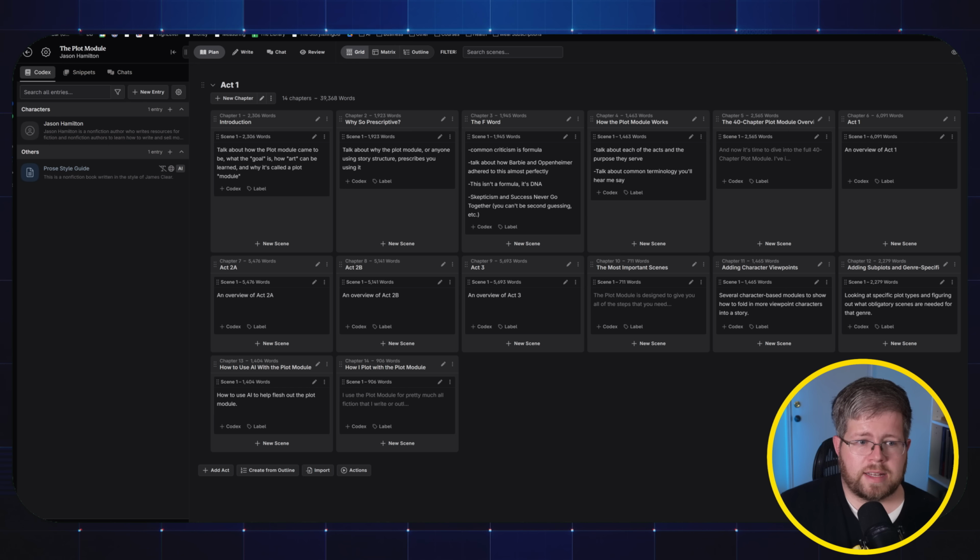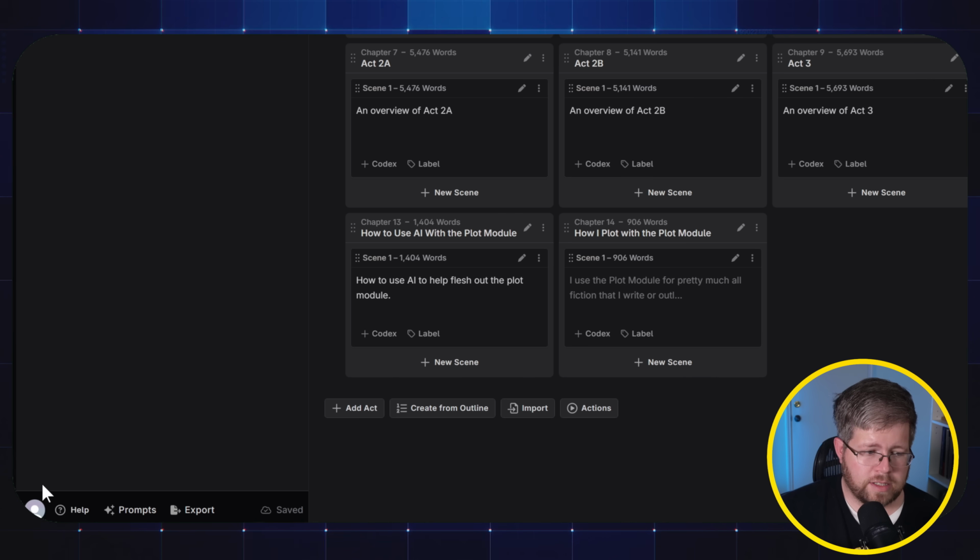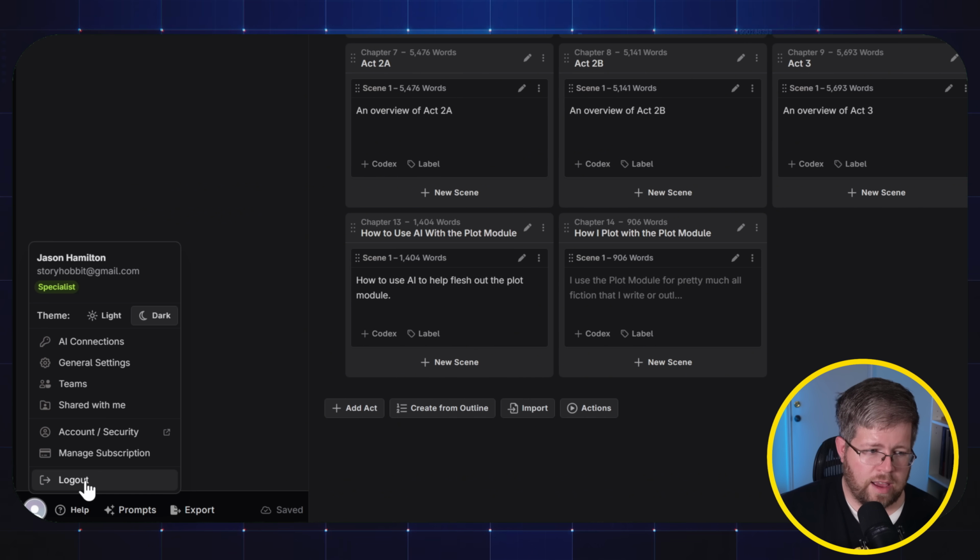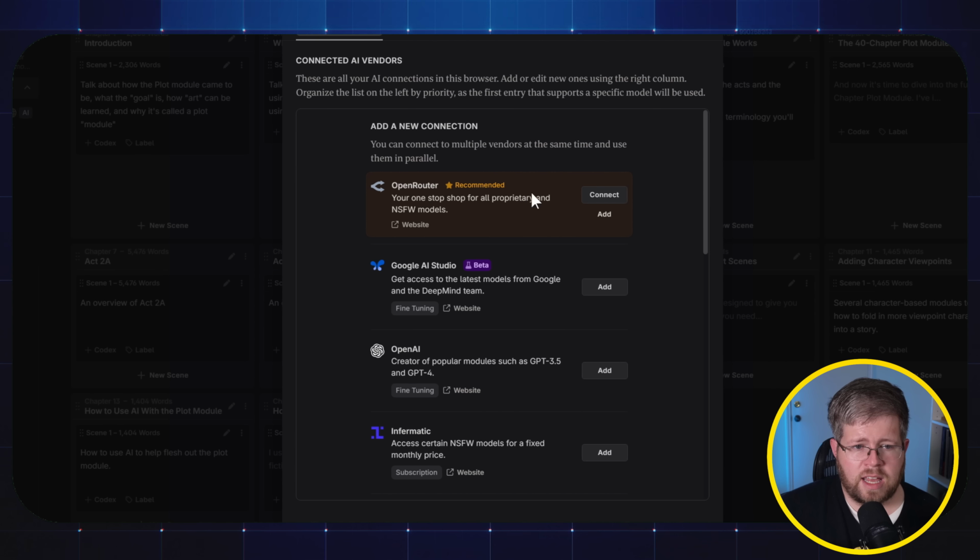The one that, if you're following this channel, you probably have seen the most is NovelCrafter. Inside of NovelCrafter it actually makes it easier, because down here in the bottom left corner, you click on your little icon there and go to AI connections. It'll have this section that says OpenRouter, your one-stop shop for all proprietary and not safe for work models, and it's their top recommended one.